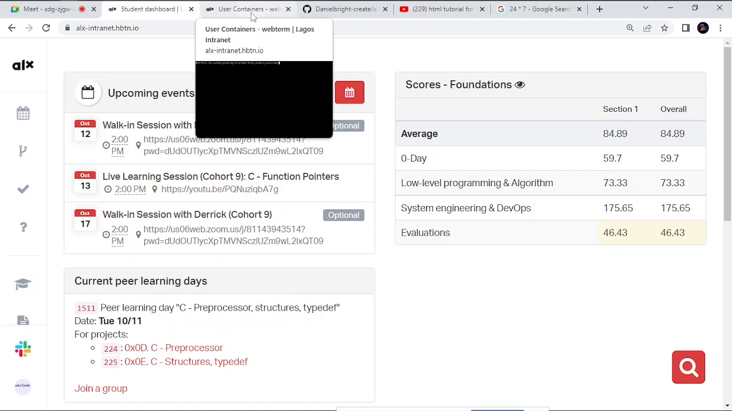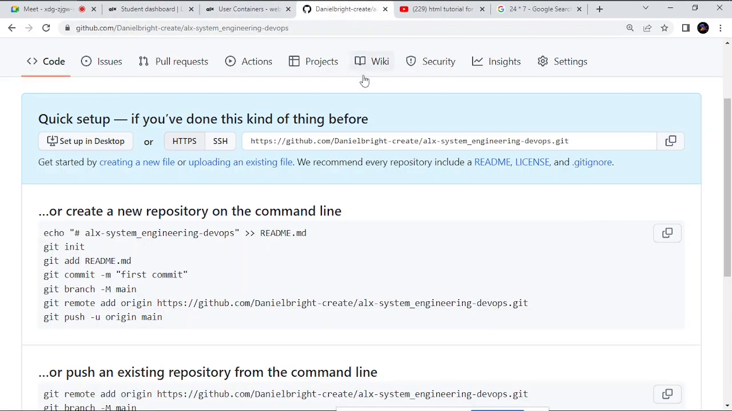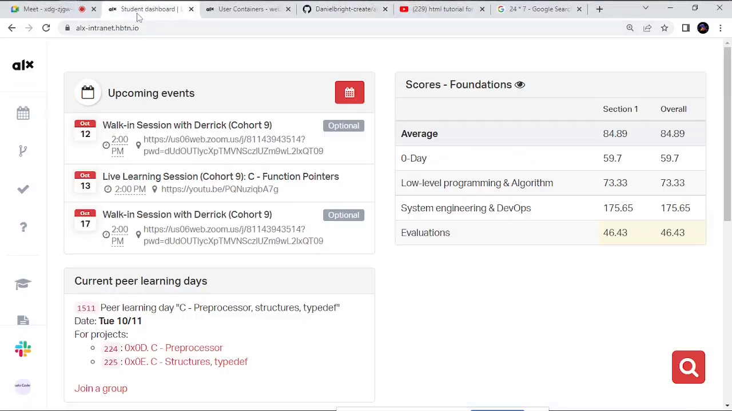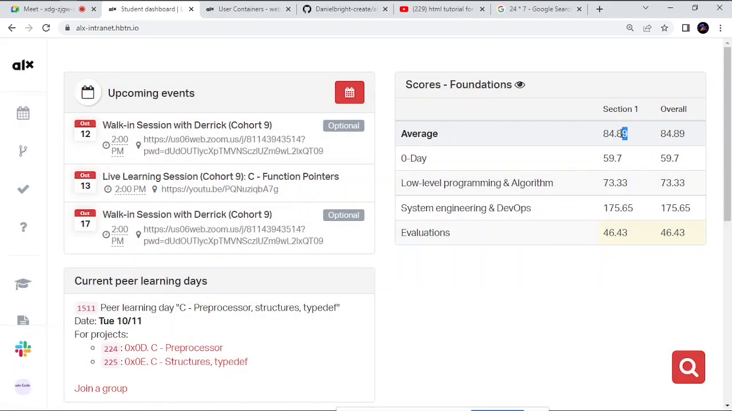So focus more on understanding any little one you did. That little one you do, you should be able to defend it. That's all. Then you are okay. But if you go too low, your overall average would go below 80%, and you are going to be evicted if after 1 month you cannot hit the 80% cutoff.